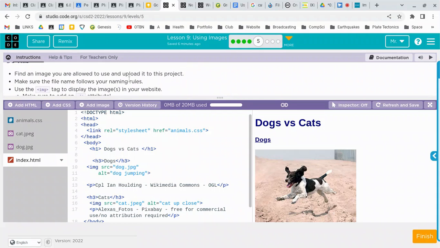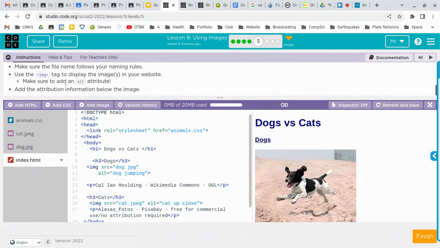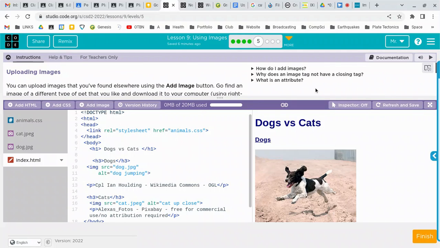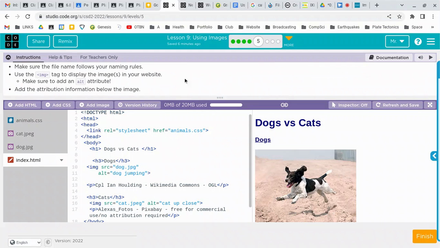Find an image you are allowed to use and upload it to this project. Make sure the file name follows your naming rules. Use the image tag. Add the alt attribute. Add the attribution information below the image. Okay, so let's make sure that we do all this.